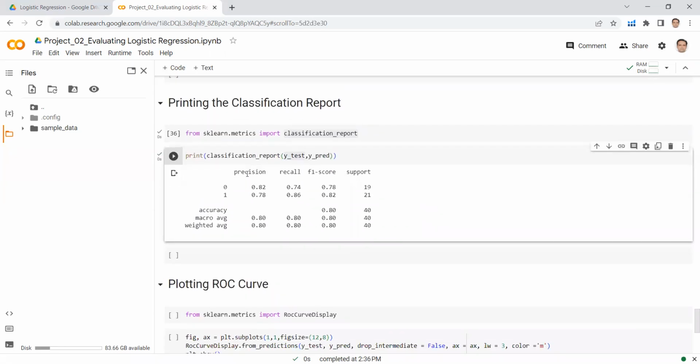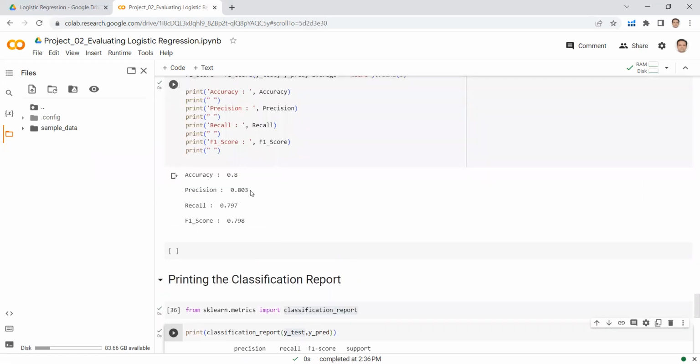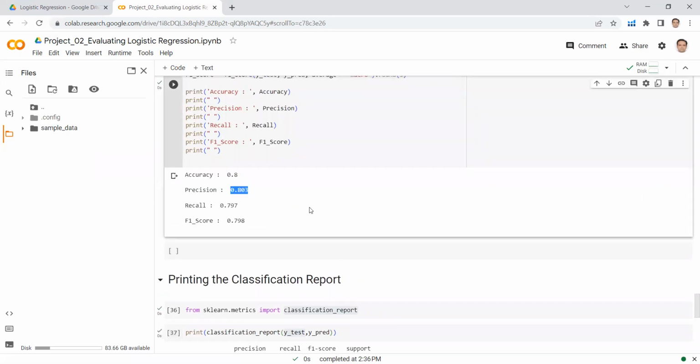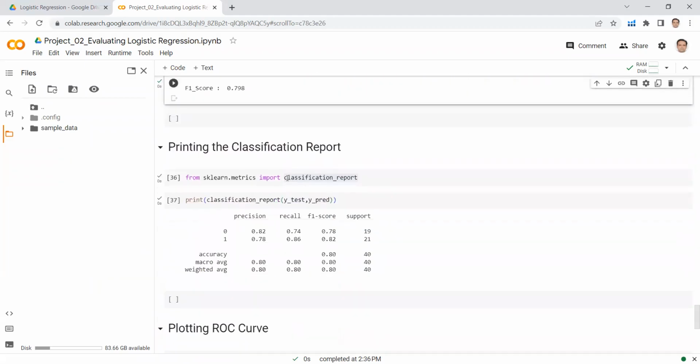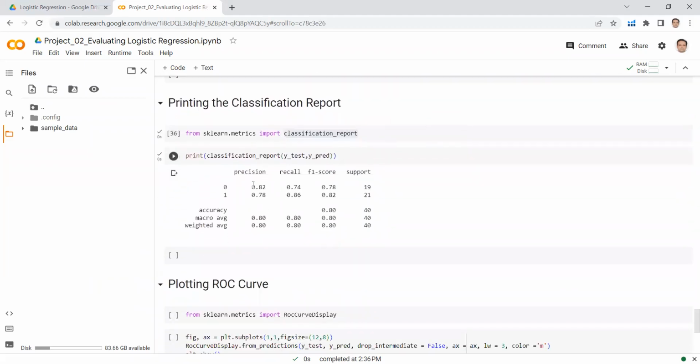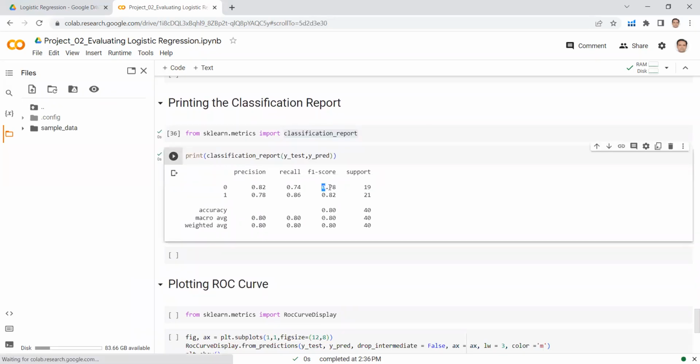So this is the precision value. If you see, this is the precision of class 0. This is the precision of class 1, and this is the average precision. So here we get the average precision because we passed average equals macro. But in the classification report, we can get the precision, recall, and F1 score of every label. So these two are our labels 0 and 1. So these are the average values: average precision, average recall, and average F1 score. And here is our accuracy.